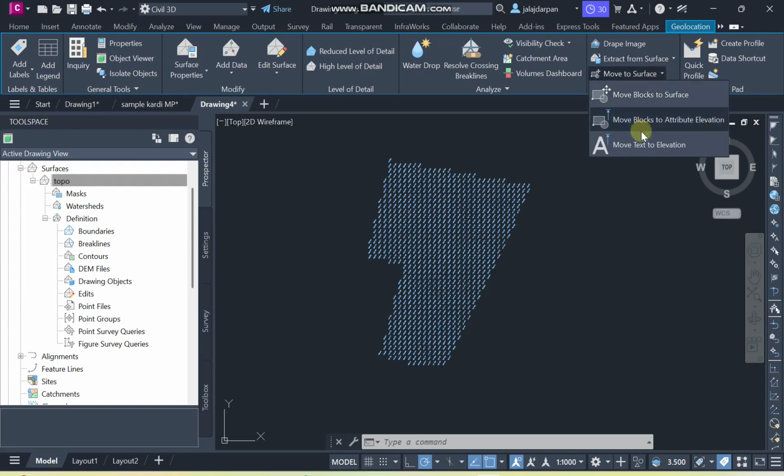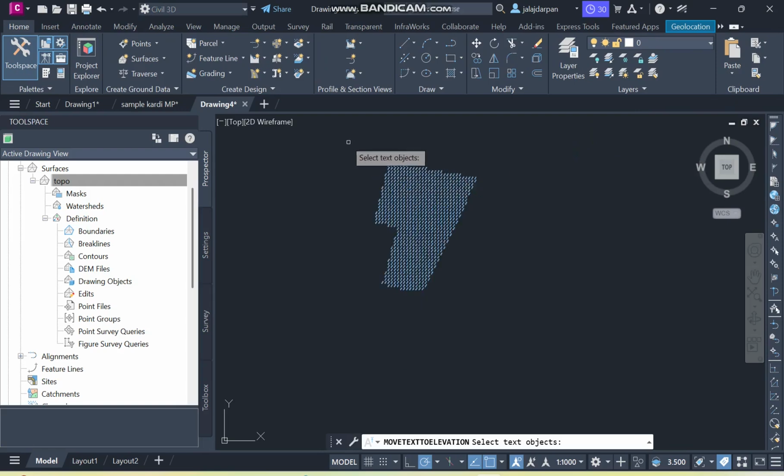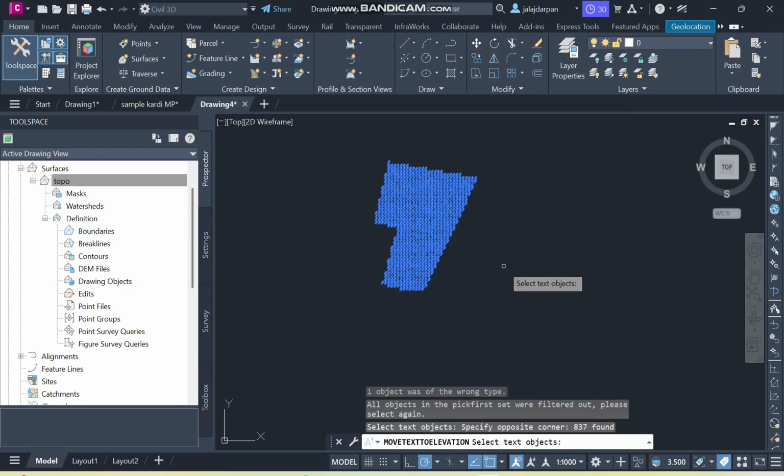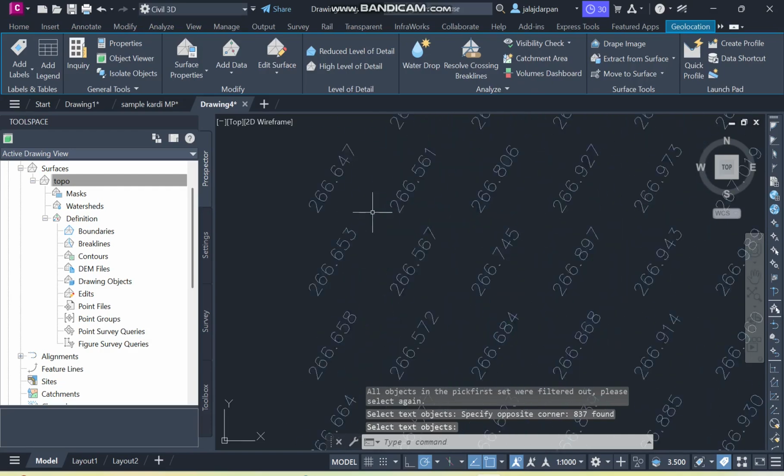Okay, so what I need to do, I need to convert all this text, I need to assign the text to elevation. So whatever the text are there, it will be converted into elevation points, point elevation. So move text to elevation. Okay, I need to select all this CAD text in this drawing. Okay, I have selected it.